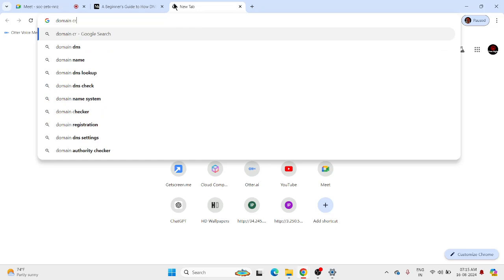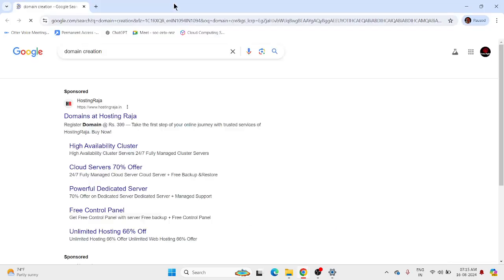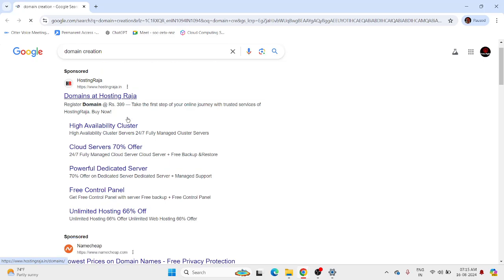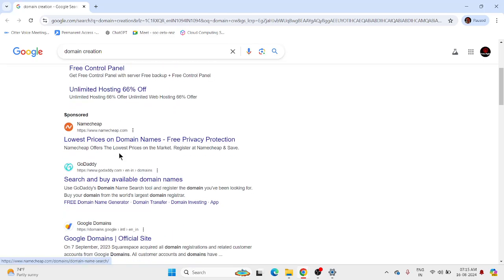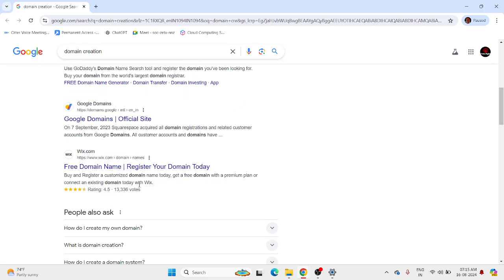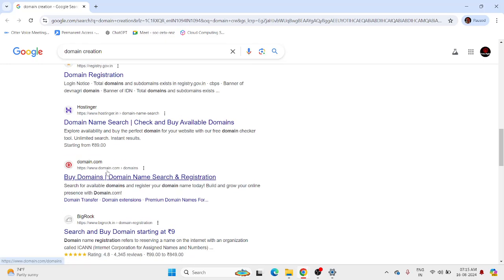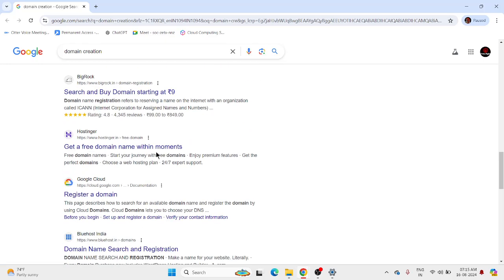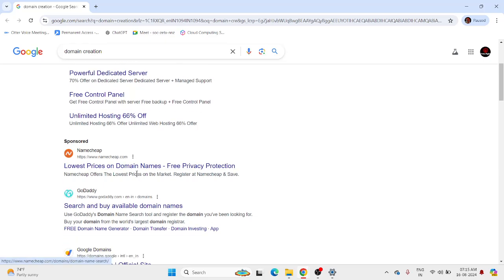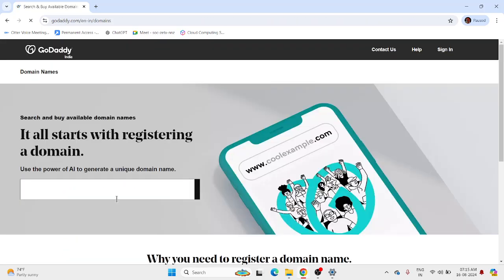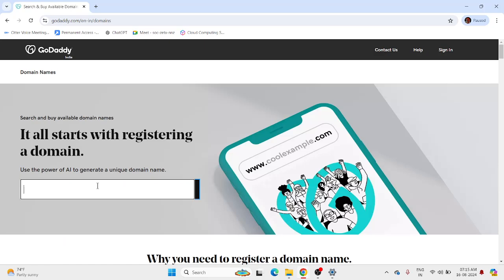There are so many options: Hostinger, Namecheap, GoDaddy, Google Domains, Wix, register.gov.in. So many are there. You can choose the cheap one, whichever is suitable for you, and you can simply create your domain. On GoDaddy, I think we have to create an account. Let's see.